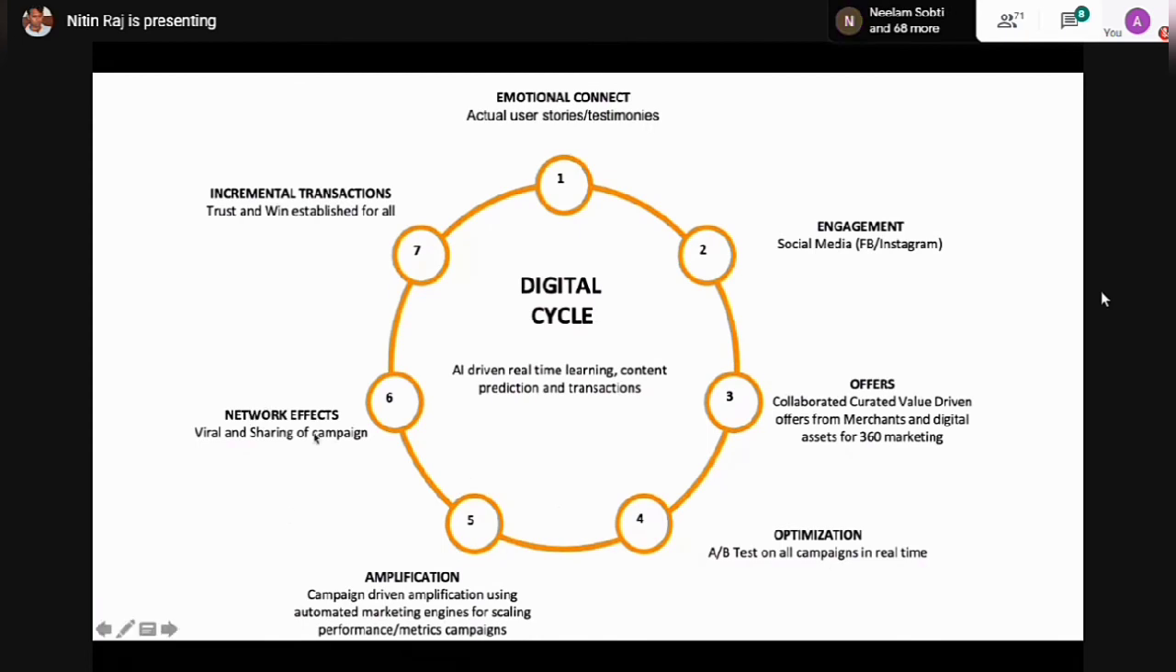Coming to network effect. For example, if you understand how Uber works, most of these companies try to create a network effect. What that means is Uber would bring on drivers. As it brings on more and more drivers, more and more customers will also come on board, and it has a network and scaling effect.